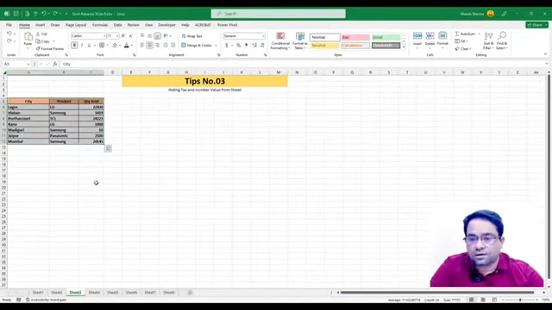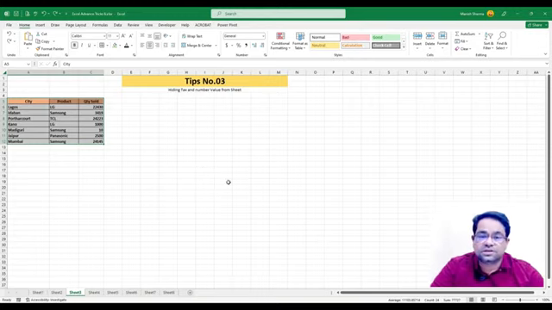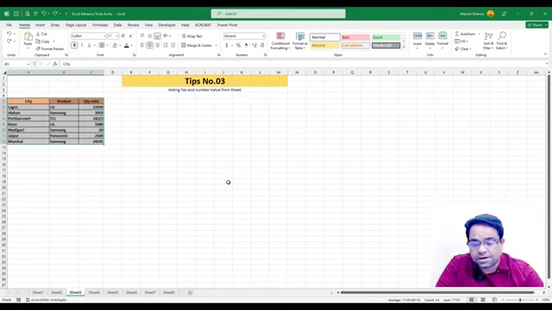Now we came to our tip number 3. You can find there is some data in the sheet and we want to hide it completely so nobody can read it and nobody can write. If they write, it will disappear automatically. That is like a magic trick.